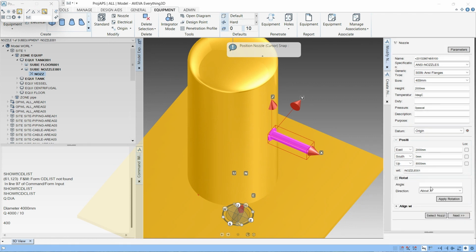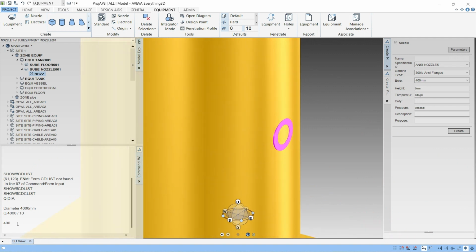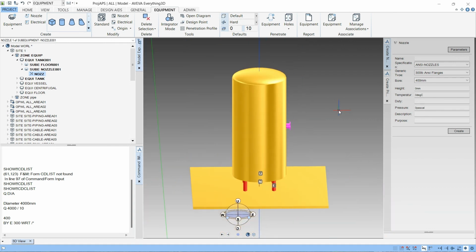If you click this rotate 90 about Z, apply rotation like this, and next, as it goes inside, we are bringing it back by typing this command by east. We want this 300 out, so we are typing this like this.